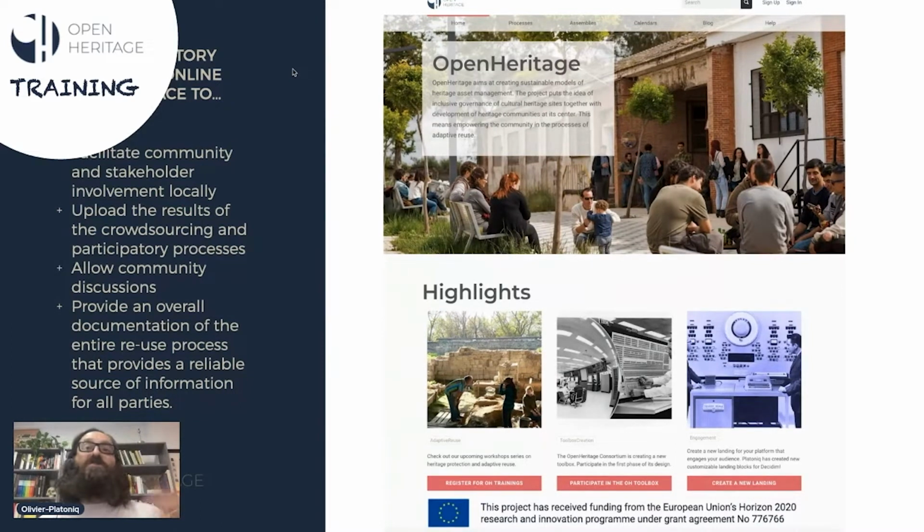Allow community discussions, have many of them, debates, votations on the platform. And most of all, provide an overall documentation of the entire reuse process happening on your site. All your decisions, your adaptive reuse model should also be discussed or shared with the community, et cetera. So provide a reliable source of information for all parties. That's the first step before you go to funding, right? So make everything clear, make all the rules of your own game, your community game clear, and then go for funding.